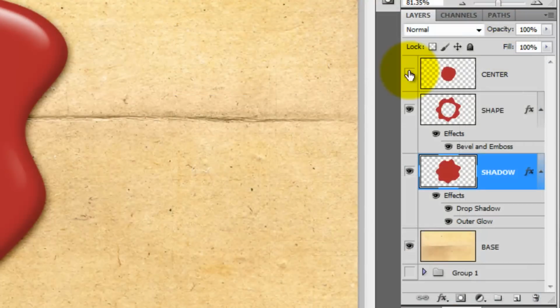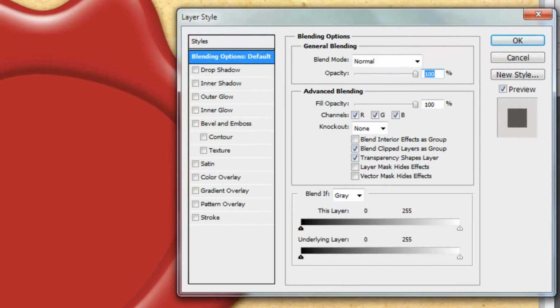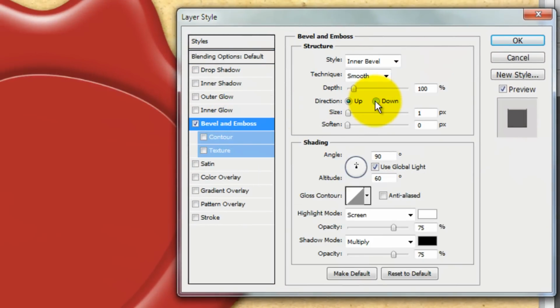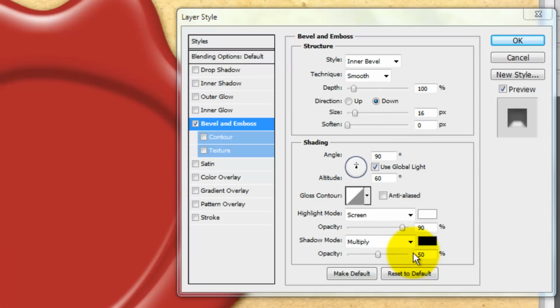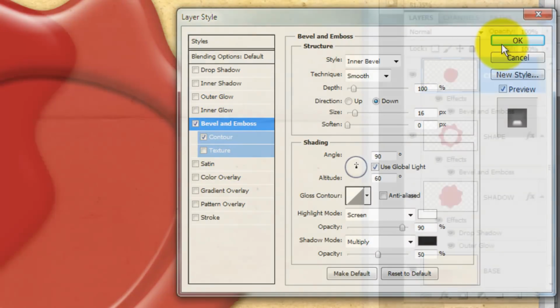Make the center layer visible and double-click it to call up its layer style. Click on Bevel and Emboss and change the direction to down. Increase the size to 16 pixels. Change the highlight opacity to 90% and the shadow opacity to 50%. Click Contour and then click OK.